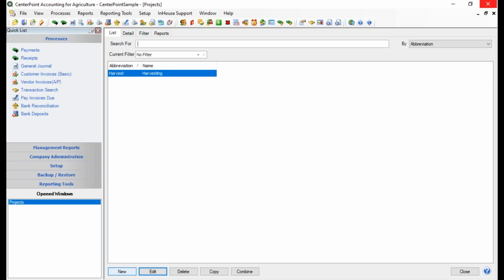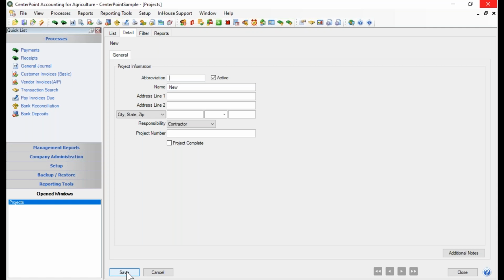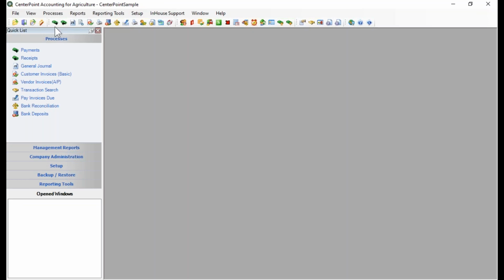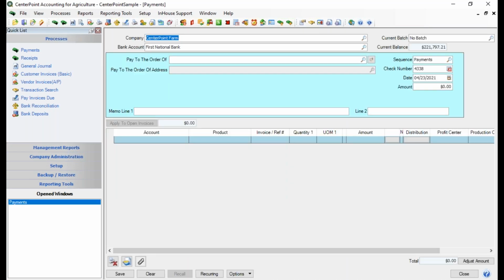Also, if you were trying to set up a project for a new barn, you could go ahead and give it a name, the 2020 barn construction. And once again, I don't need to fill in all of the information at the bottom. And once you've set up projects, then you are able to use them in transactions. So I'm just going to bring up a payment screen here. And let's just say that I had gone to our local area ag center and we had purchased, for $250, some supplies that are associated with this project.